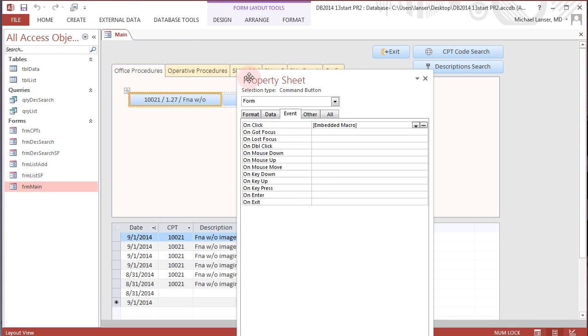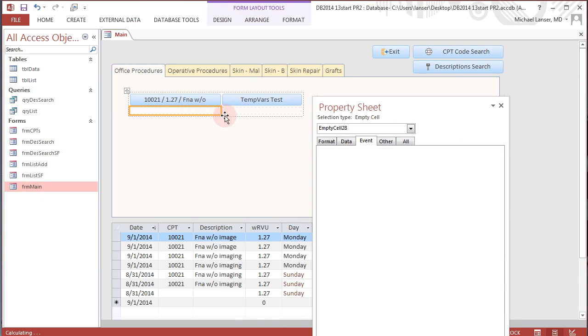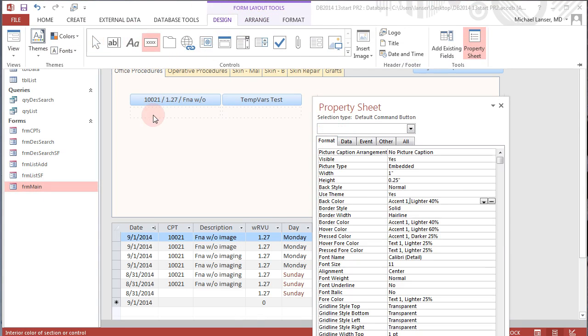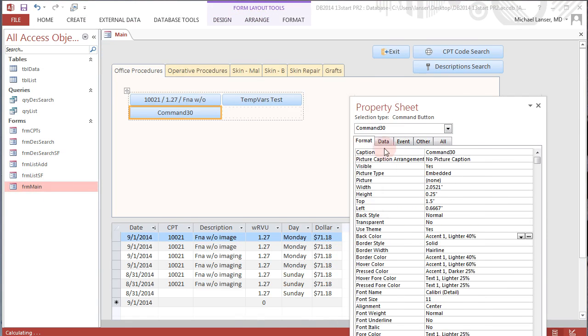And we can go to Arrange, Insert Below, make this size the same as the one above, 0.25. We can take a button, a new button, and place it in here. Cancel that. We can give it a new name.